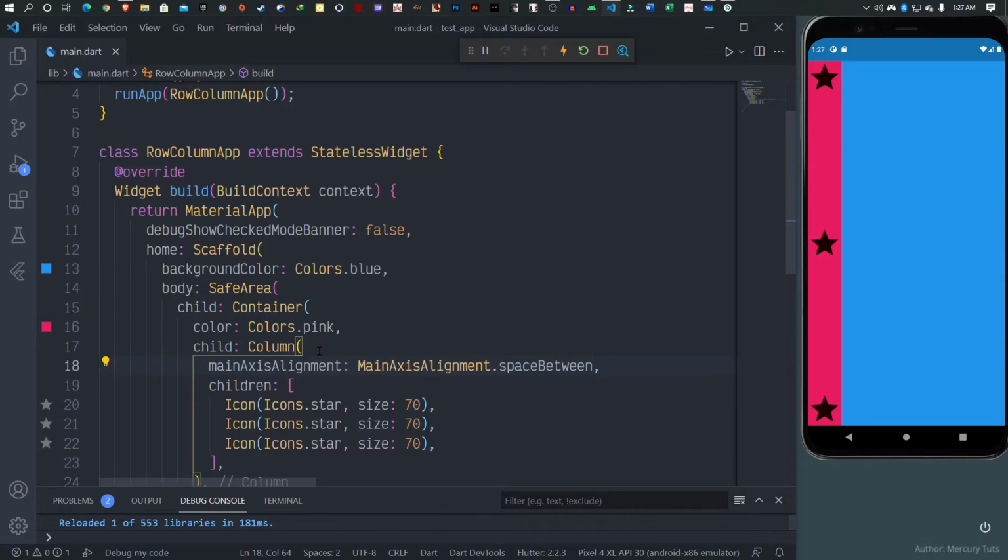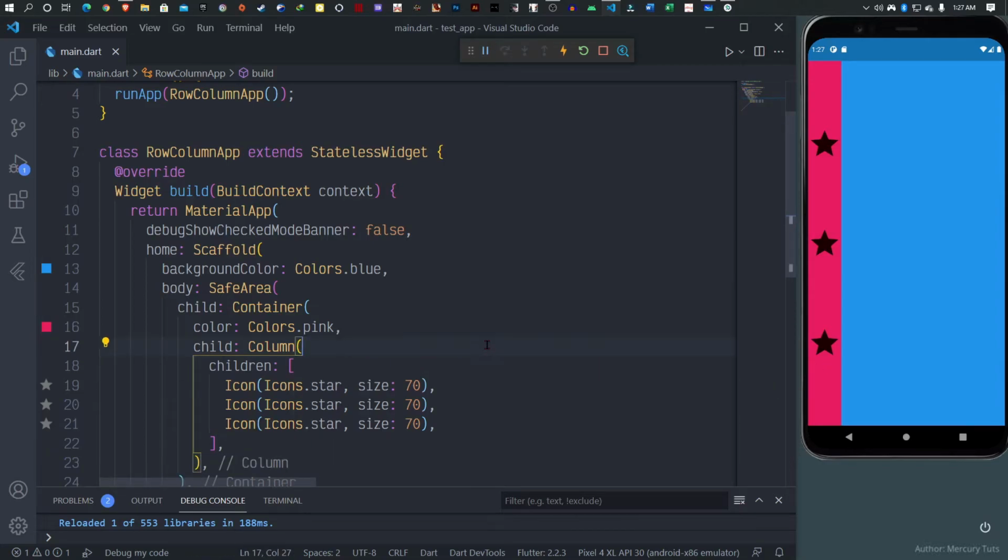The same idea applies: space between doesn't care about the spaces at the ends. Then we have space around. Space around halves the space and shares it between the ends so that there's space around. And then we have space evenly. Similar thing. As you can see, it makes sure that the space is even throughout.